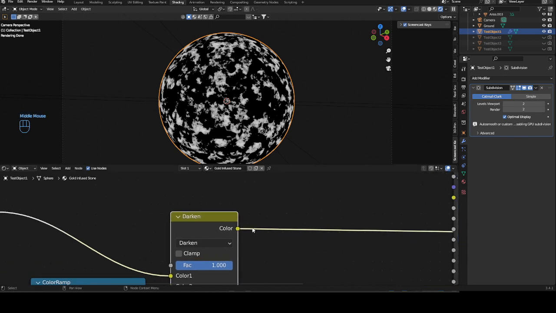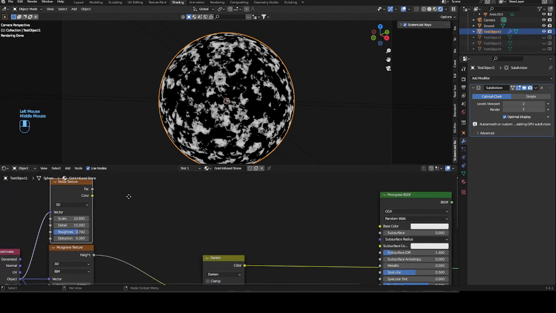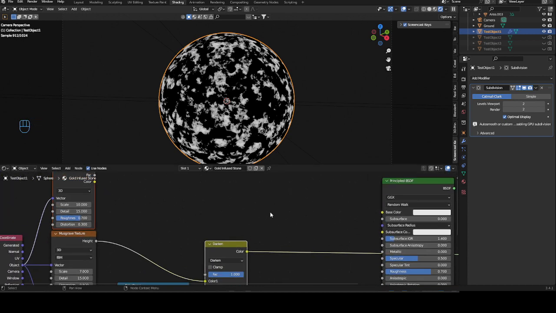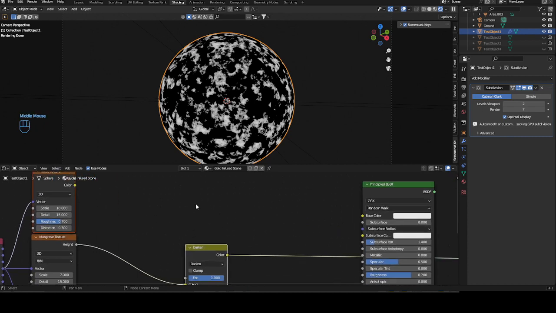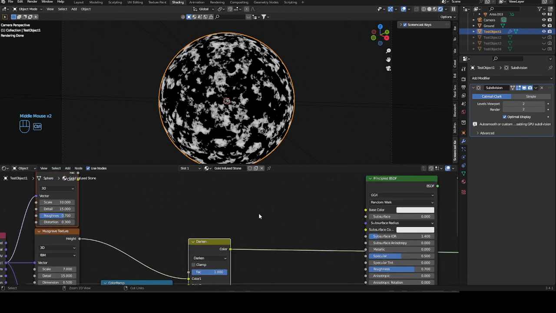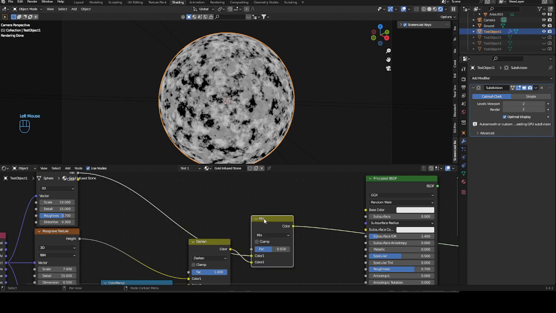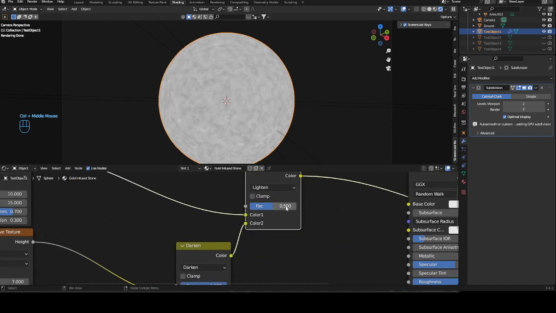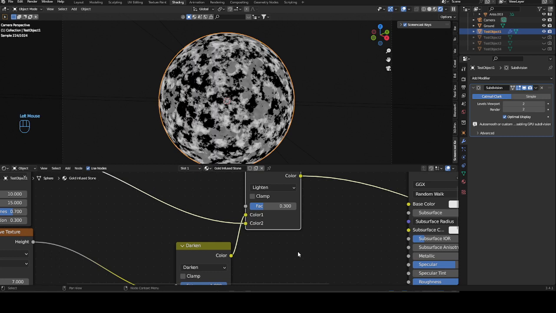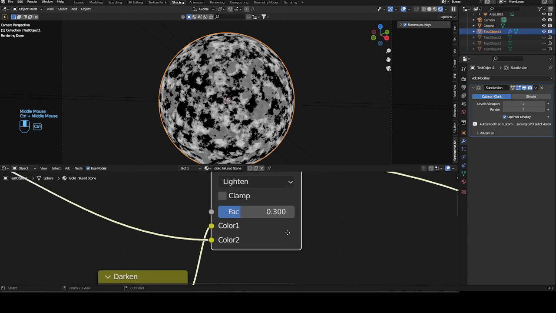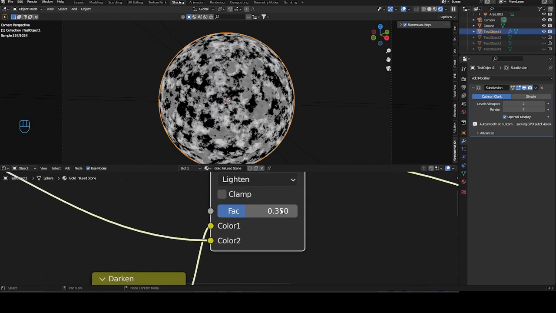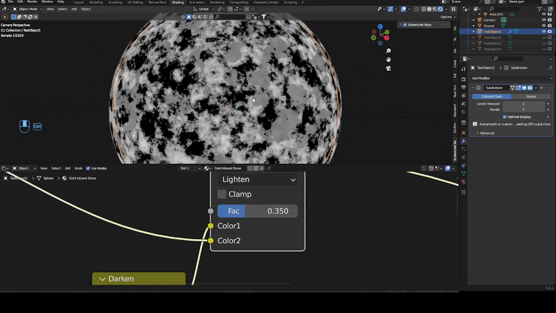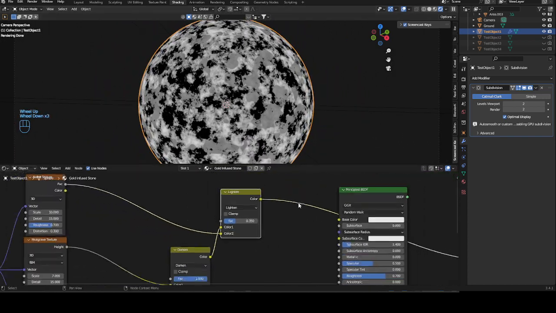Now we want to select this noise factor up here, and this mix node down here. Again, Control 0 to bring this up. Change this to lighten this time, with a factor of 0.3, and change the order so this is bottom and this is top. Maybe 0.35 is probably better. Yeah, something around this.